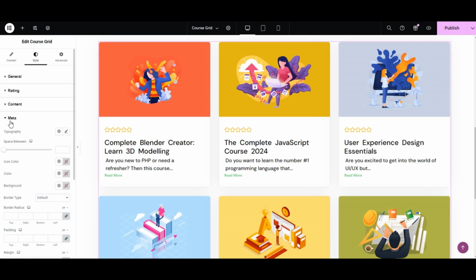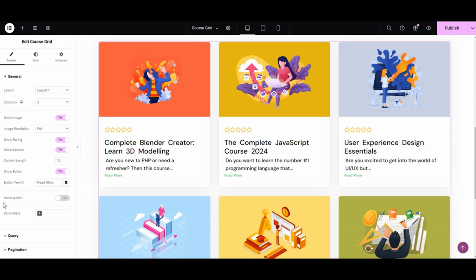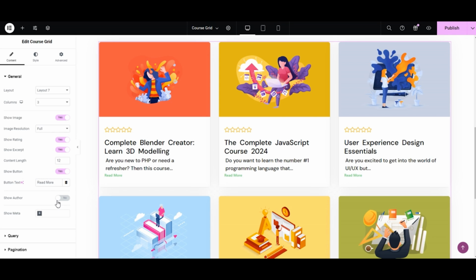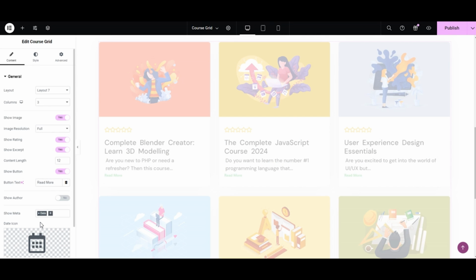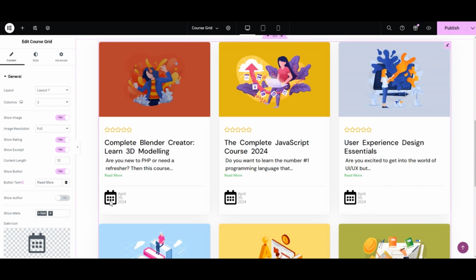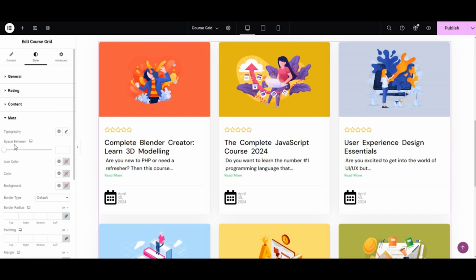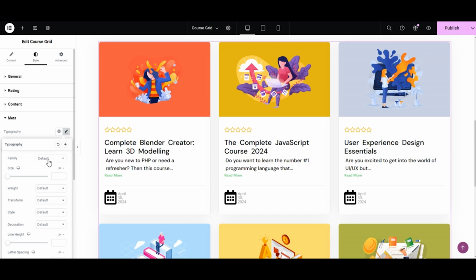Moving forward to the meta section. But let's add something in the meta to see how we can style it. Let's add a date. Now let's style it. In the typography, you can select any font for it like Tahoma, Helvetica, and the text of the date will change. Then you can adjust the size from the slider, select any weight you want.